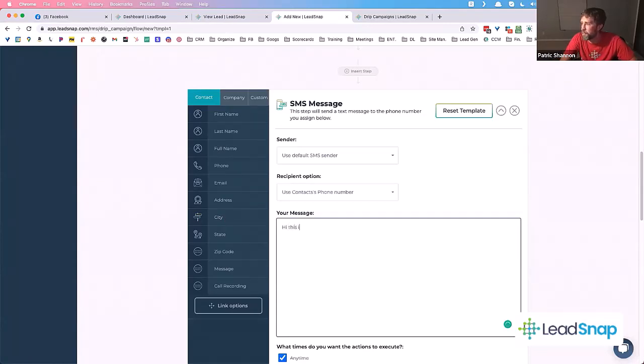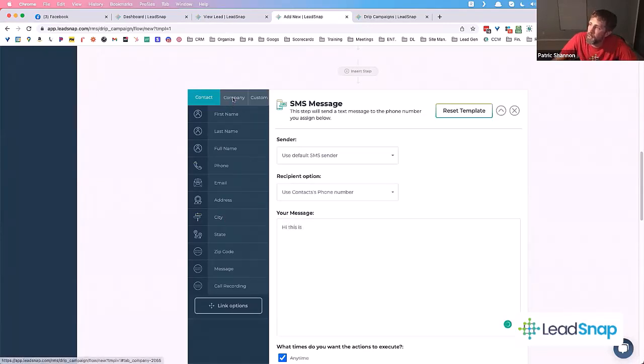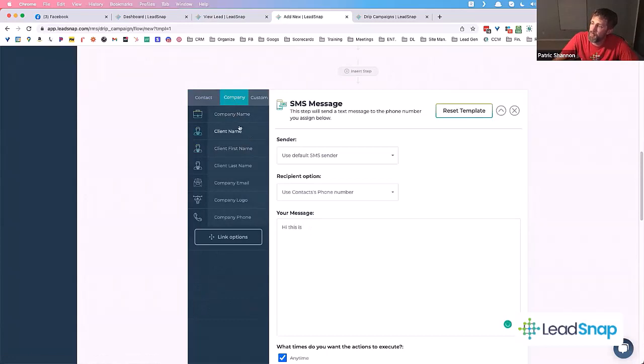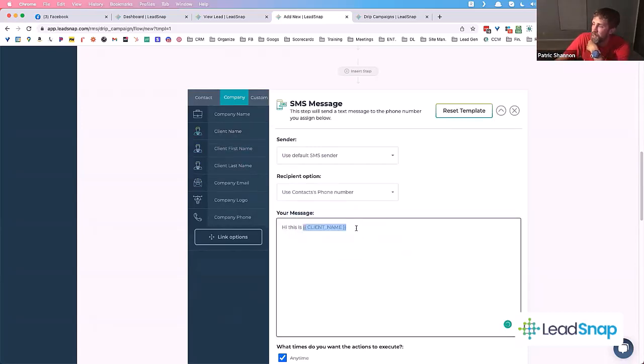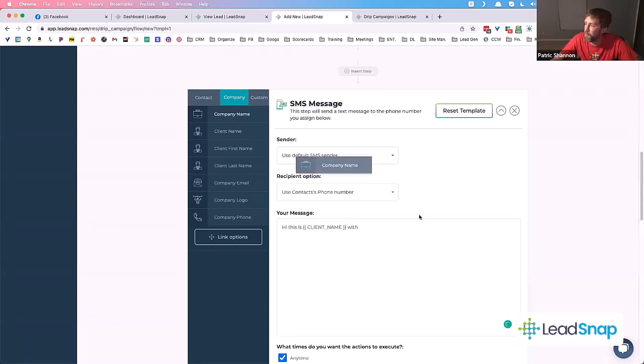Okay. So you could say something like this. Hi, this is, and this tab here is the company and the client information. If I've set up my company and I've associated the client with that company, and I come in here and I drag this client name, it's going to substitute that little short code, a variable for the client. So it's going to substitute their name in real time, right? This is client name with, and then I could pull in the company name, right?